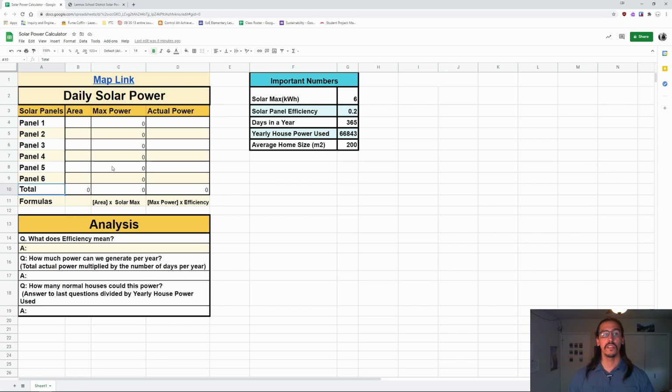The next column says area. This is where you're going to list the area for each solar panel. Next one lists maximum power and then actual power. We've got two different columns there. I'll explain what that is in just a few minutes when we get to that.